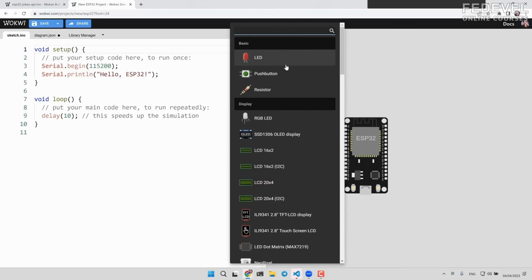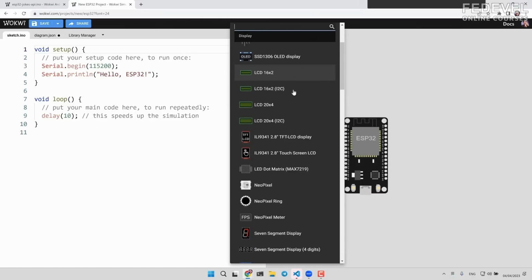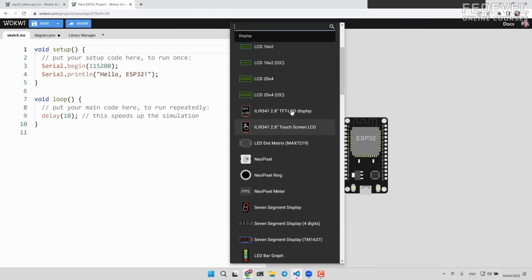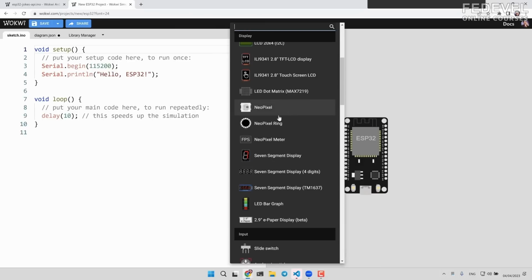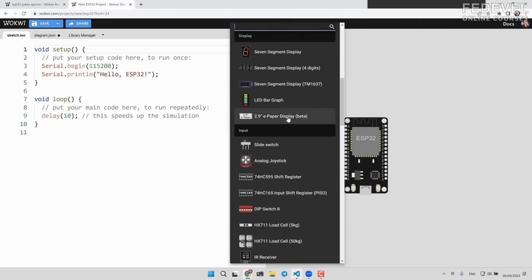So there are the basics, LEDs, push buttons. And then there are a bunch of ways to display stuff. So LCDs, OLEDs, LED matrices, 7 segments, and we even have an ePaper. And there is an interesting point about the ePaper I will mention in a bit.